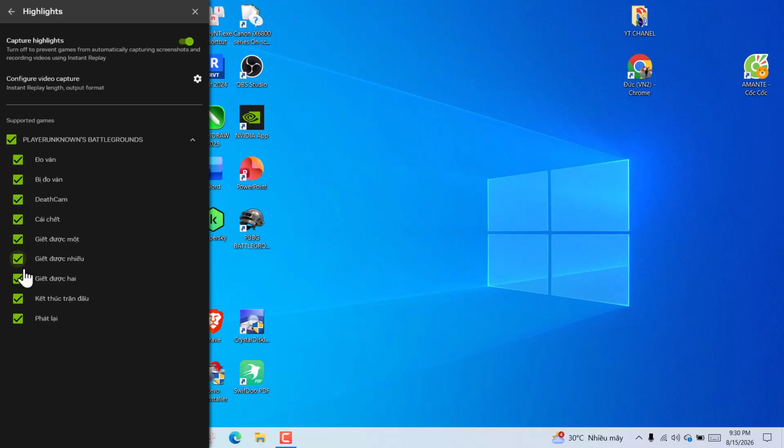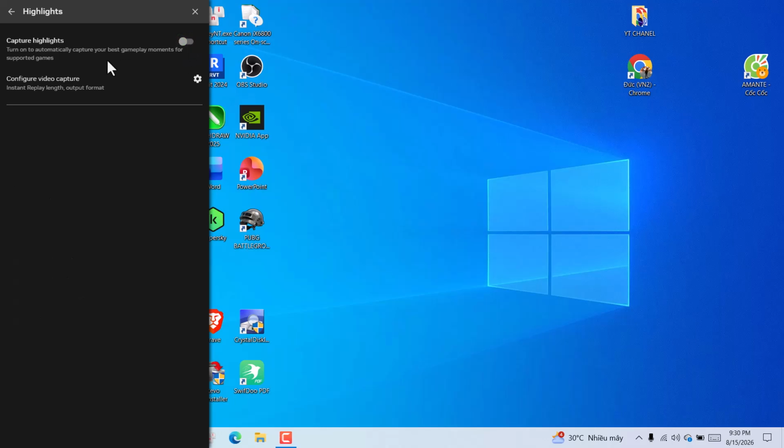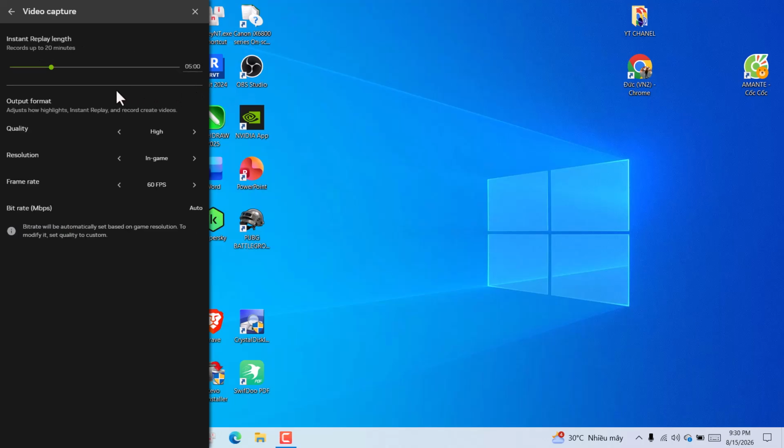This one, you can join the session here. For me, I want to turn it off, so I will click it and then you see it is not live. So it is already turned off. This one is the setting if you want to record the video highlight. You can join the quality, resolution, frame. This one is that one.